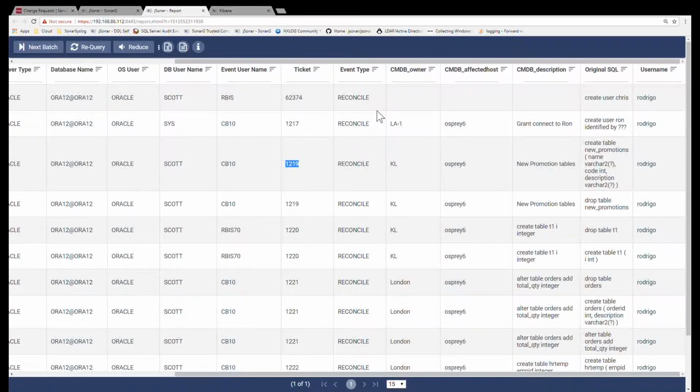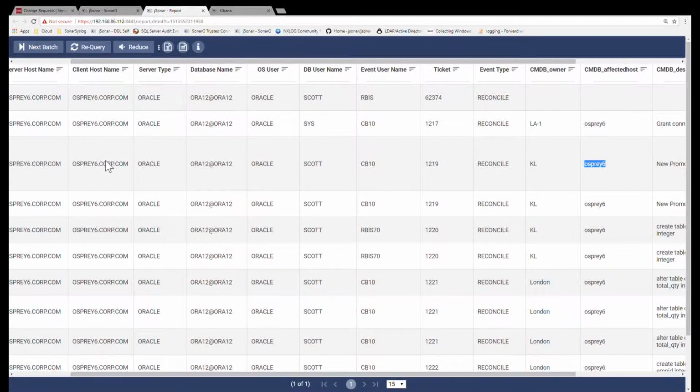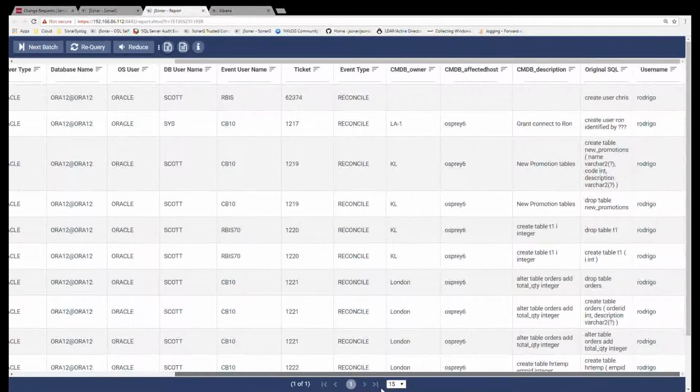We also have the enriched information. So this is added, we matched by ticket, and we can now expose the DB owner and the affected host, in this case Osprey 6, from the change management system, and we see that it matches the actual host name from the audits where the activity was performed. So we know it was performed on the right server. We have a description of the ticket, new promotion tables, Ground Connect to run, and then this is the actual SQL from the audits.